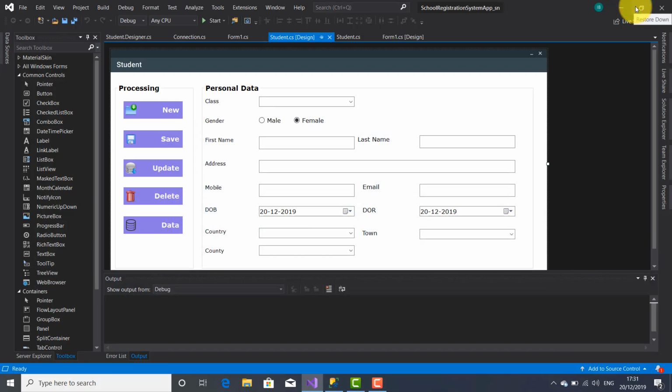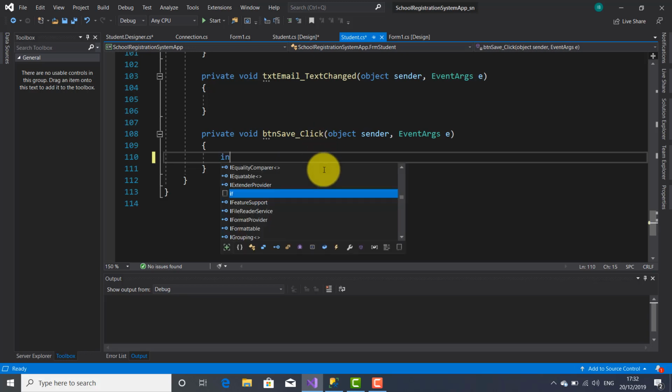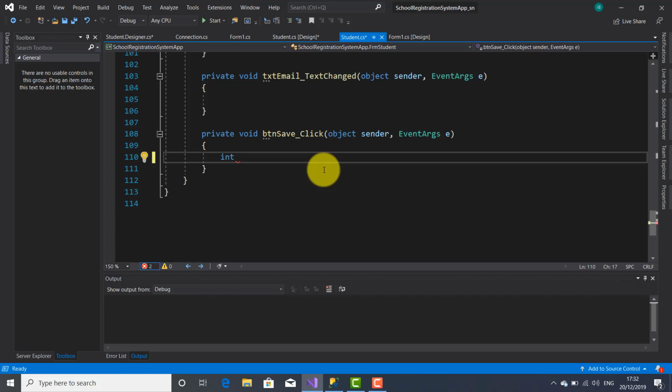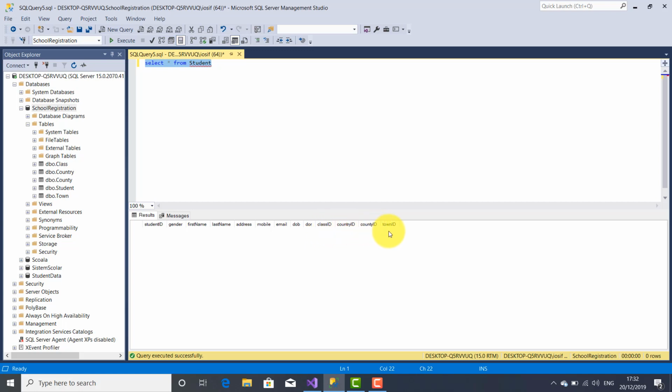Alright, to do so, I'm going to write the code inside Visual Studio under Visual C#. Select this save button, give a double click on it, and this will take you inside this method with this click event. First I'm going to declare a few variables which will hold the foreign keys of this student table. I mean class ID, country, county and town.